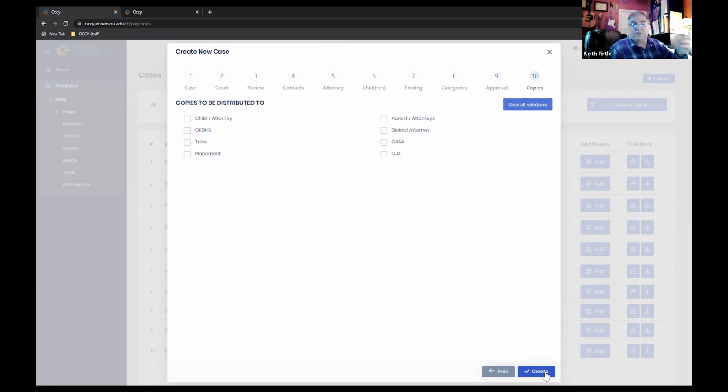This box is for who gets copies of it. At the bottom, on your yellow recommendation, you used to circle the different parties that need a copy of the case. That's what this is meant for. So children's attorney, yes, DHS, parents' attorneys, district attorney. Oh, there was a CASA in this case, so let's make sure CASA gets a copy. Right, and you click create.